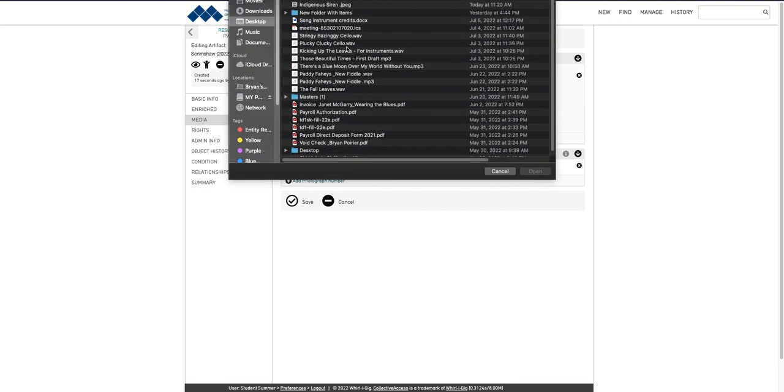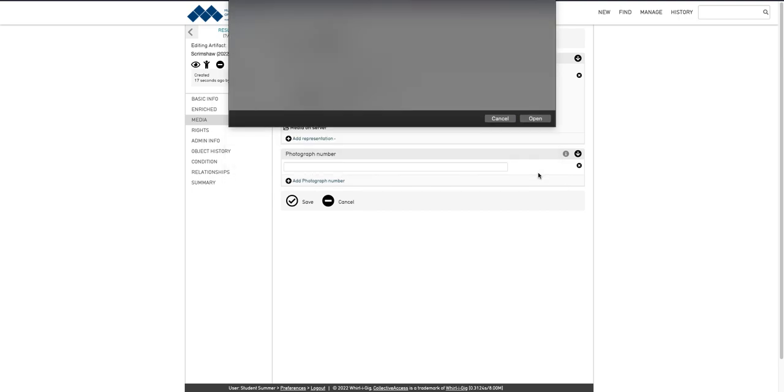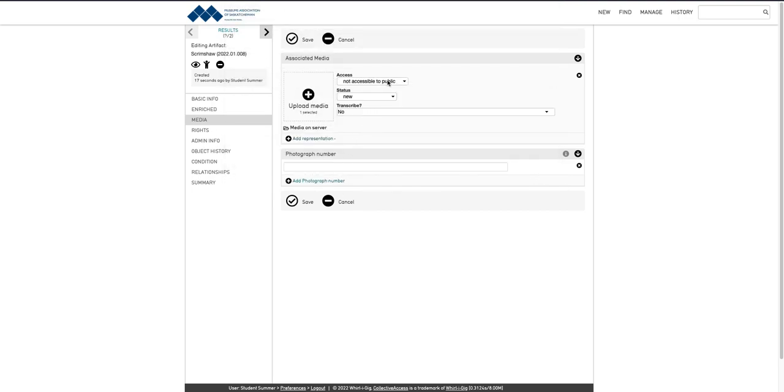So you can upload media. It will come up like that if you are on a Mac. We're going to keep this not accessible to the public. The status of this is still editing in progress. There's no photograph number, so we are going to save that, and it should come up as such.